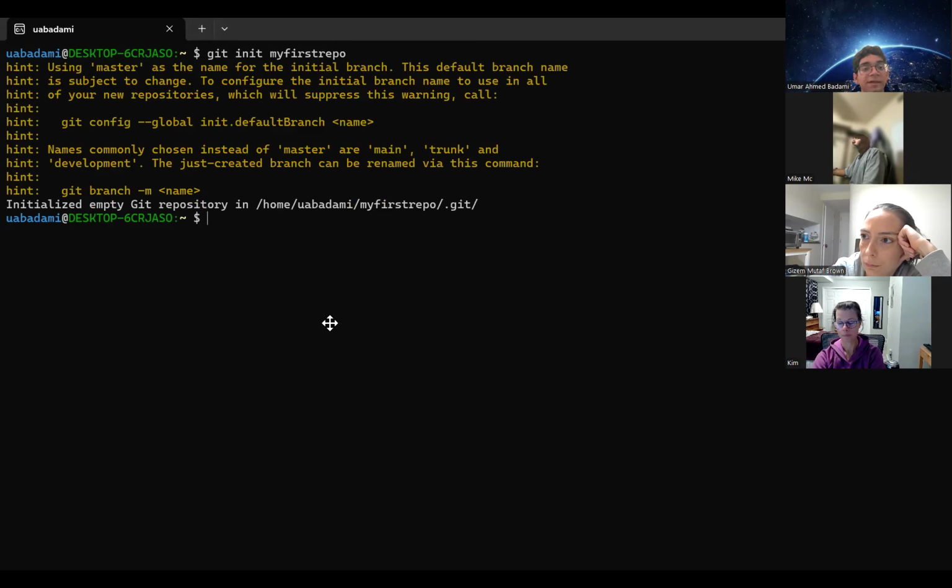So don't worry about the errors right now, or the hints, I guess. Hints are usually shown in yellow, errors are shown in white or red. But what it says is it initialized an empty Git repository in this folder. Usually repositories have something called a master branch, which is like the version 1.0. And then you can add other branches for other versions.